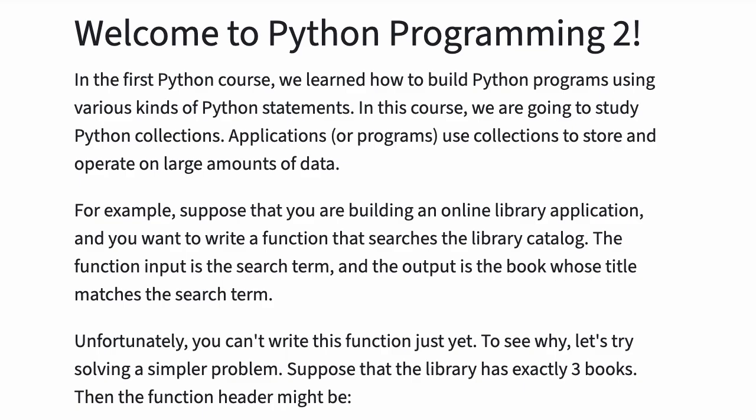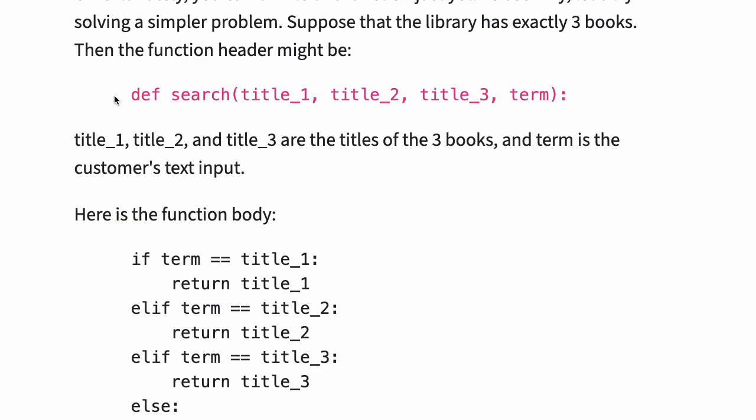To see why, let's try solving a simpler problem. Suppose that the library has exactly 3 books. Then the function header might be as follows. The function name is search. Title 1, Title 2, and Title 3 are the titles of the 3 books, and the term is the customer's text input.